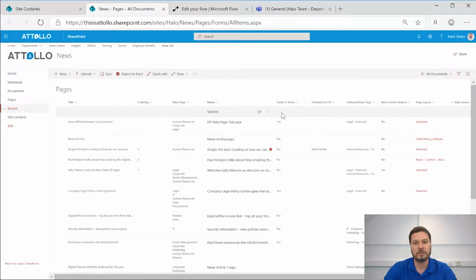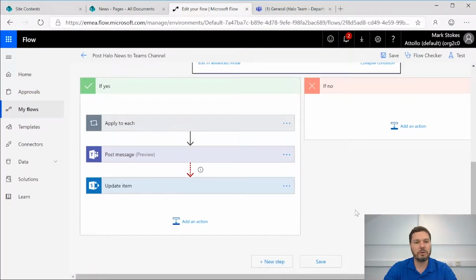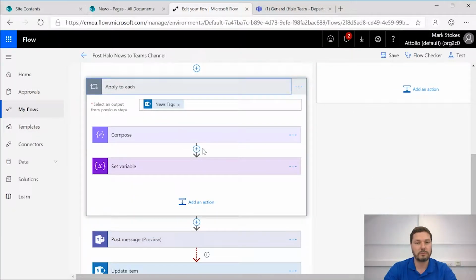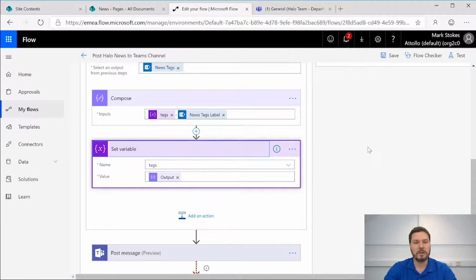So we can see here send to Teams. It should all be no. So if that's true, then what we do is we go and do a little loop. So we go and get all of the news tags, all the managed metadata tags from the news tags field, and we're just going to use a compose and then reset the variable. You can't reset a variable and use the variable value in it, so we just use compose to take the current variable value, add on the new news tag, and then we assign it back to the tags variable.